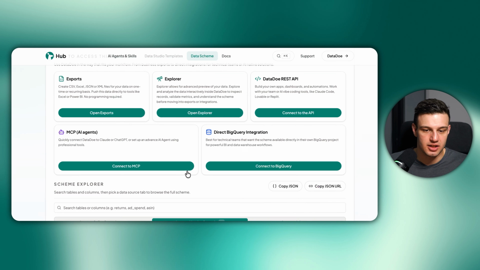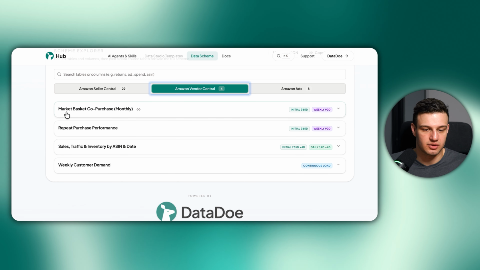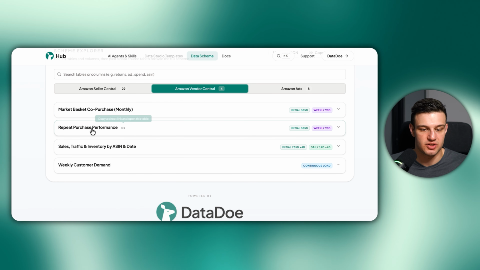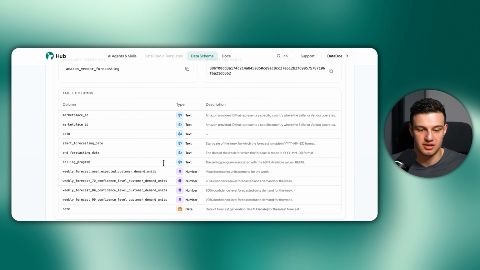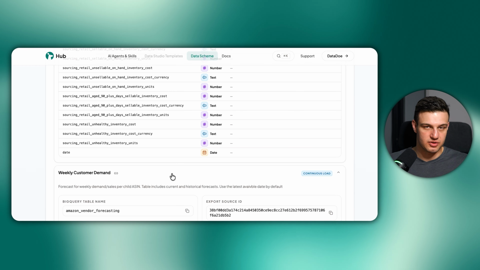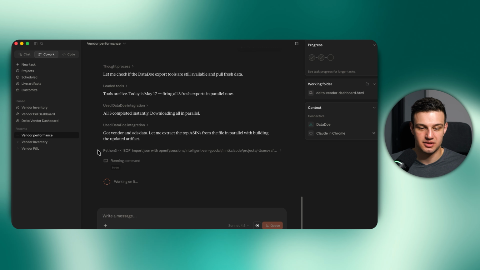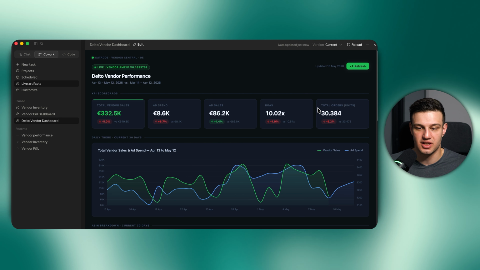What data is there, you can see right here in the DataDoe data scheme. For vendor, we have the market baskets, co-purchase, monthly, repeat purchase performance, sales and traffic, and weekly customer demand. All of the data points are visible right here. Claude pulls all of this information from DataDoe and refreshes it live every time you actually need to access the dashboard. We can see right here that it's pulling the new reports. I can go right there, refresh the dashboard. It will confirm that the data just updated.